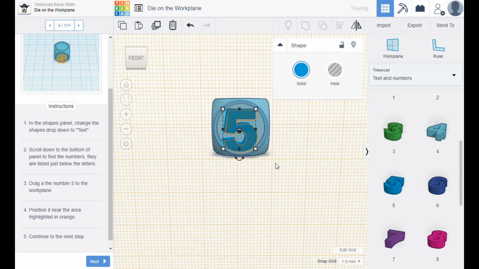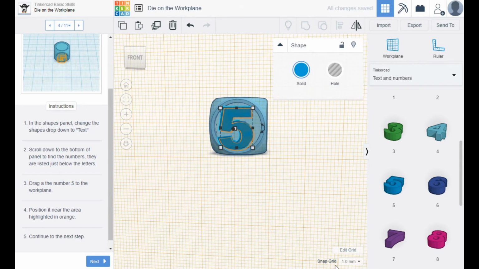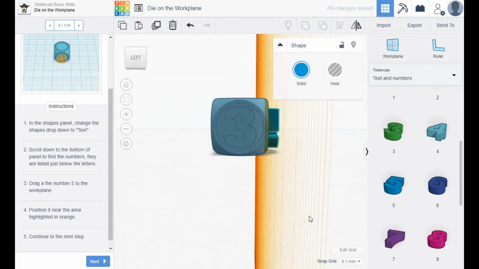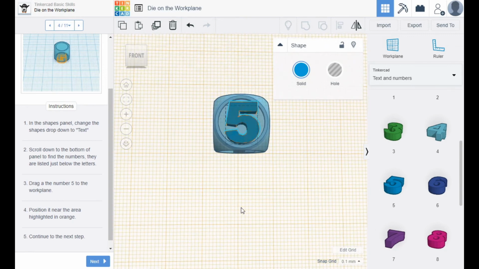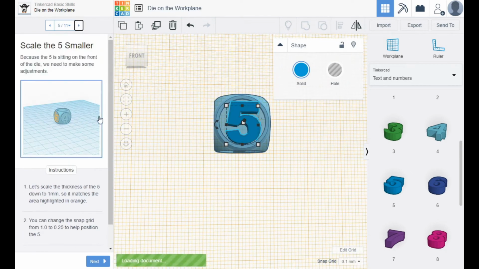And I think to get it the way we want it to go, we're going to have to change this snap grid. That's fine. We change this snap grid all the time. Just pick a lower number in there, and now we're going to be able to get it the way we want it. Something like that. Seems pretty good to me. All right. As you can see, it's way too much sticking out though. So we're going to have to fix that too. We're going to position it near the area that's highlighted in orange. Okay, so we've done that.